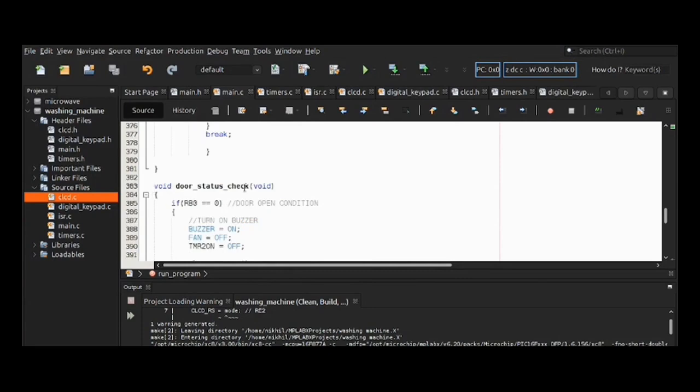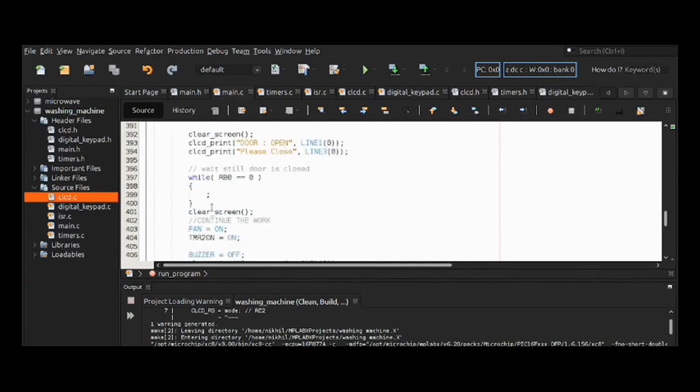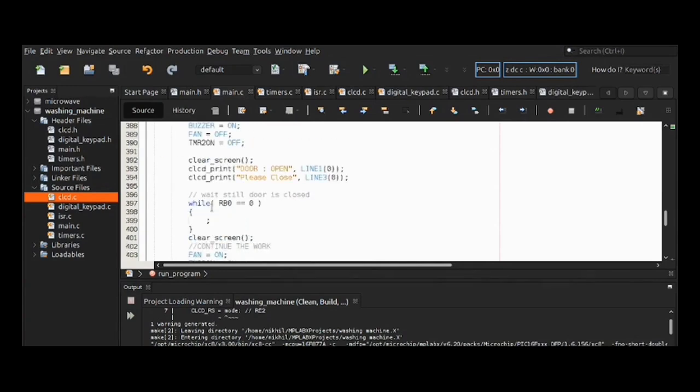And this is the door status check function. So we assigned RB0 with the door open option. When we press this button, the door of the washing machine is opened and the buzzer is on, and also the fan, which indicates the operating of the washing machine, is turned off, and the function also turns off, and the timer pauses. And the LCD displays door open and please close.